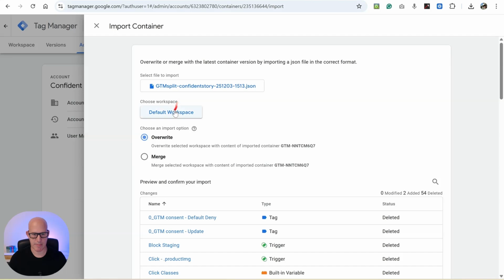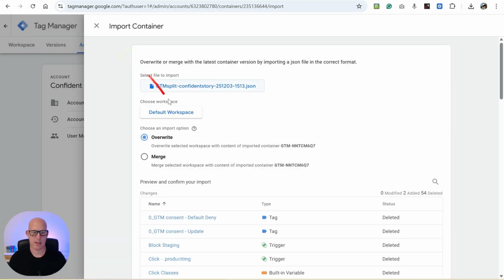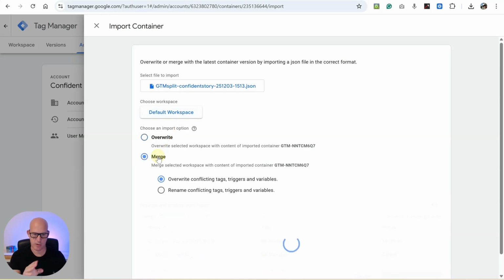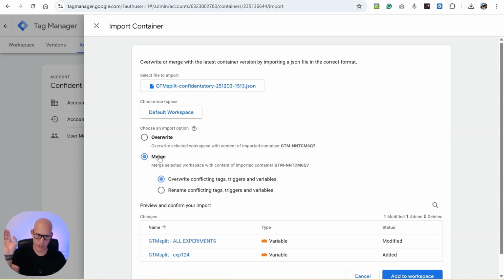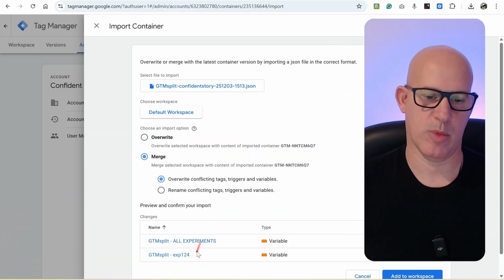Now next, make sure you are on the default workspace. Sometimes here you have new and existing, so pick existing default. Then use merge, not overwrite. Otherwise, you overwrite everything.